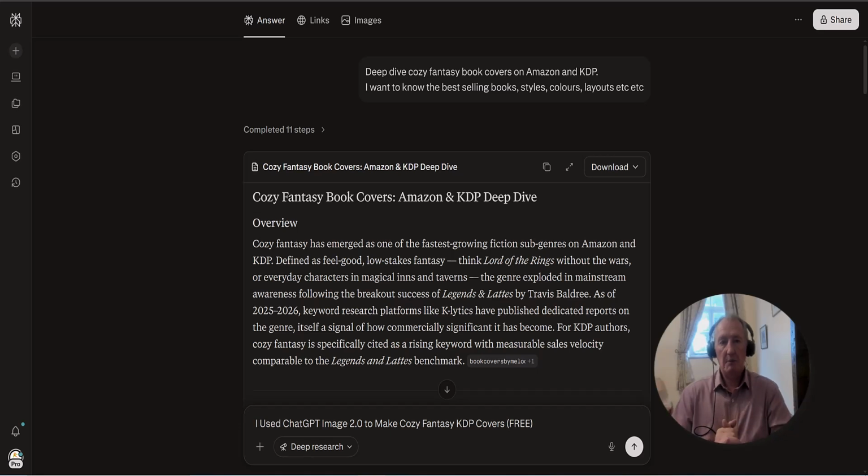I used ChatGPT Images 2.0 to create amazing cozy fantasy book covers for free, which are ideal for Amazon KDP, but also book covers in general. So I'm actually going to walk you through the step-by-step process that I use to create these amazing book covers.